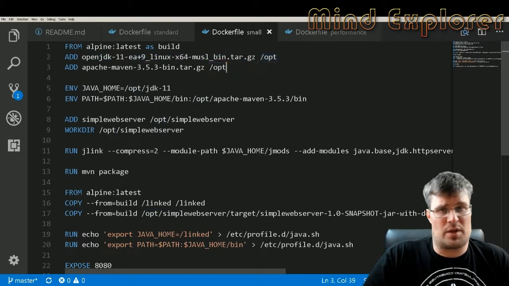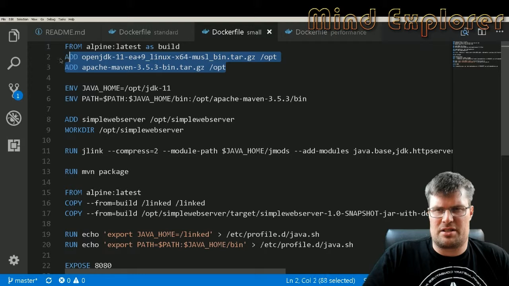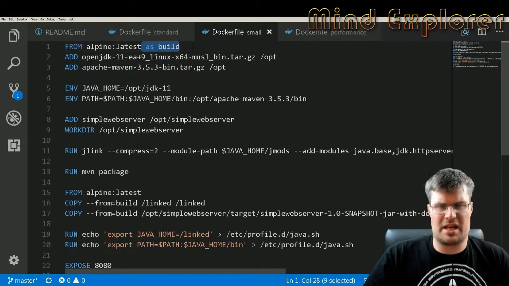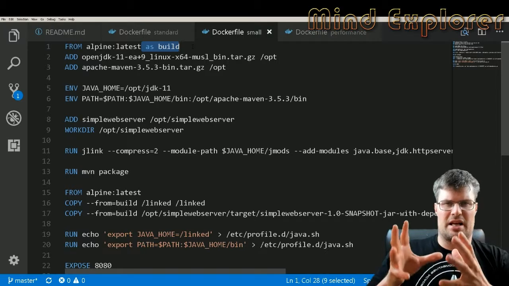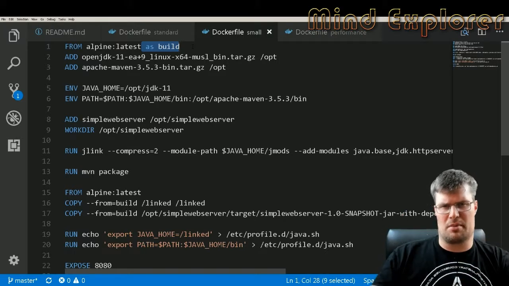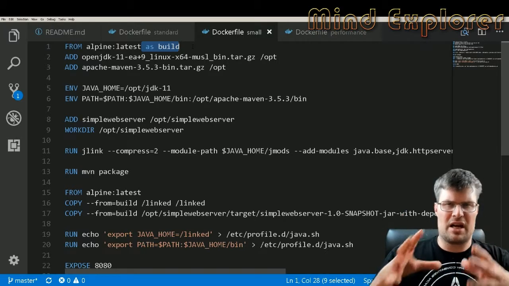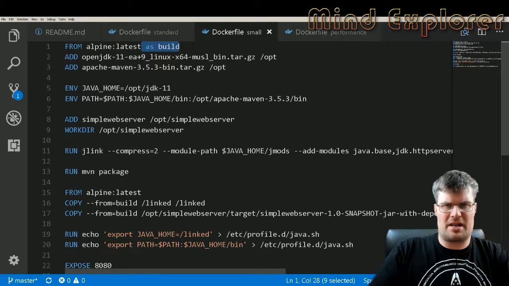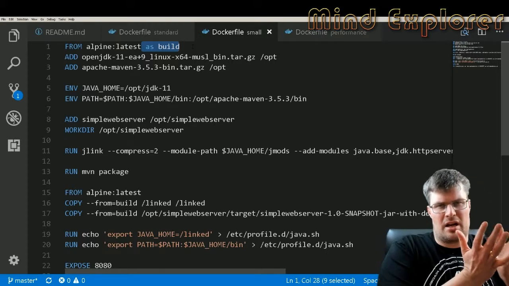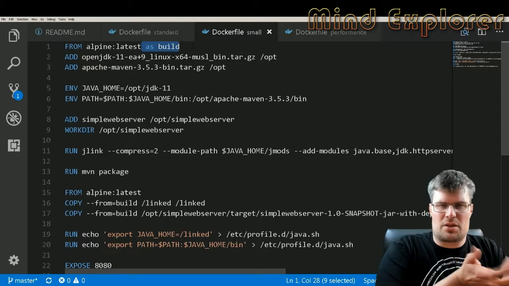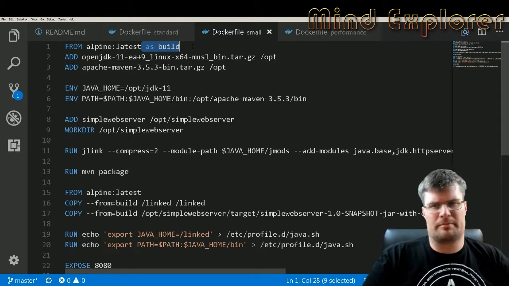So I add that one, I add Maven, and as you see here, I also call this first one build. So this is a different image that I create. That's my build image. So it will create stuff, and then I will copy the created stuff into my actual running image, and that's why I can make it really small.